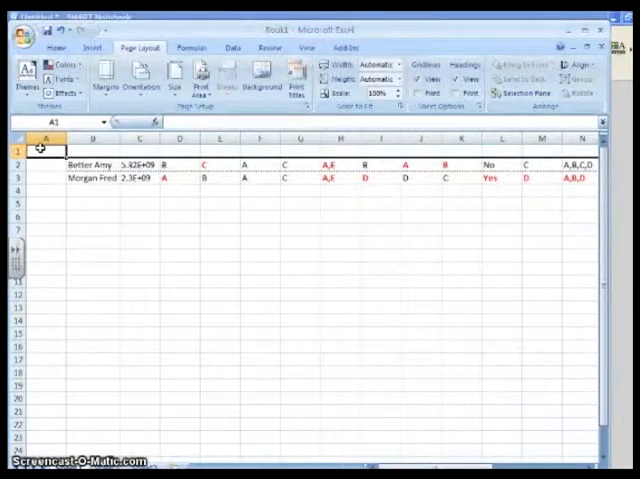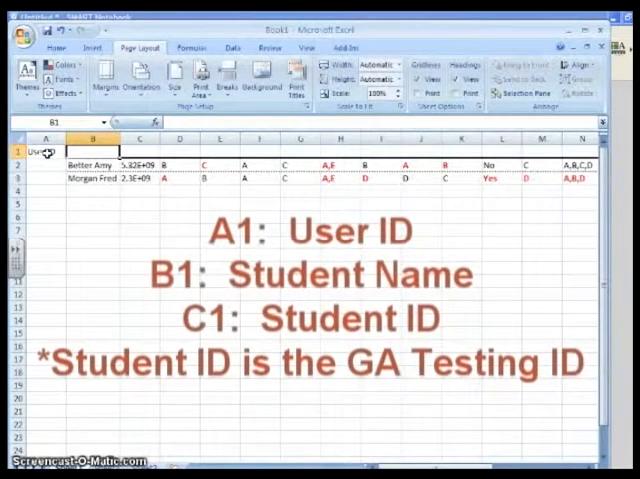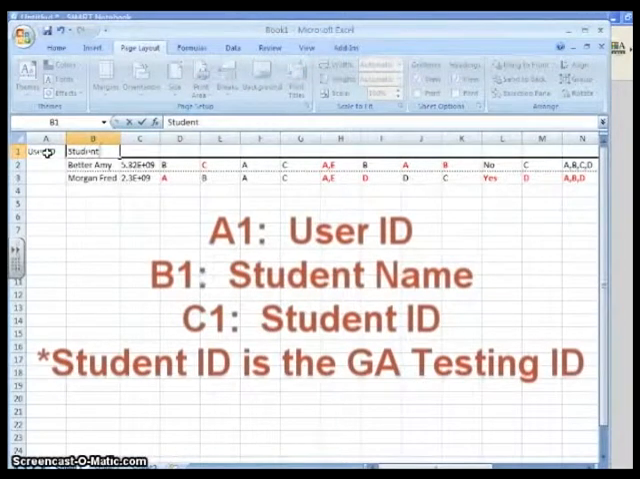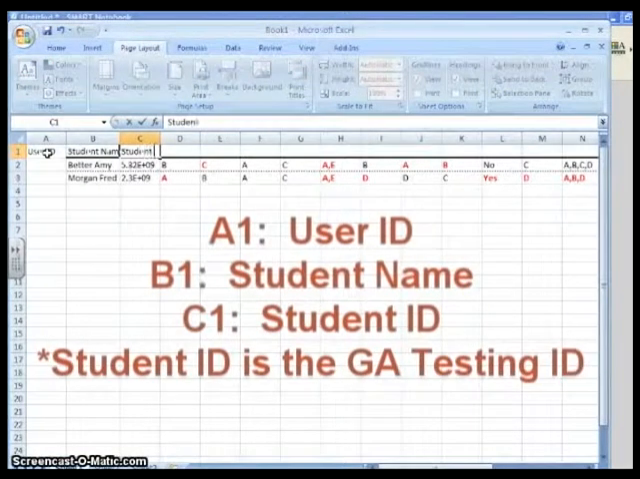The information that we're going to have to put is some header information. We're going to have to set up the Excel spreadsheet with the following column headings. A1 should be User ID. B1 should be Student Name. C1 should be Student ID.